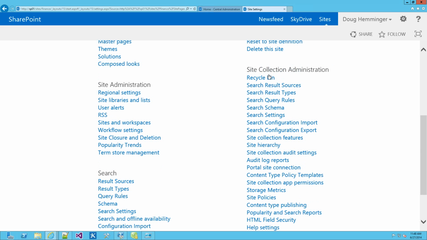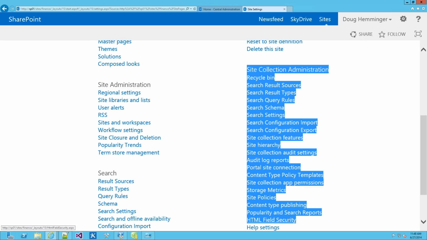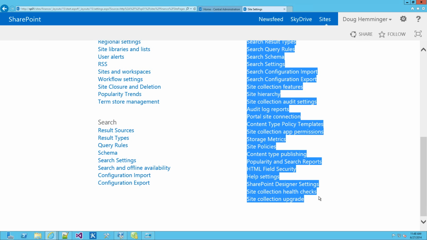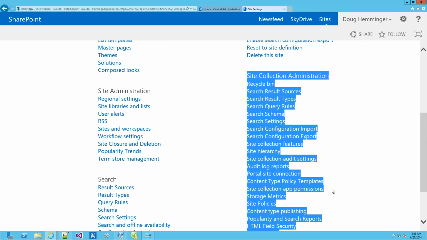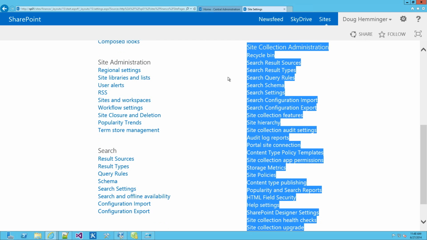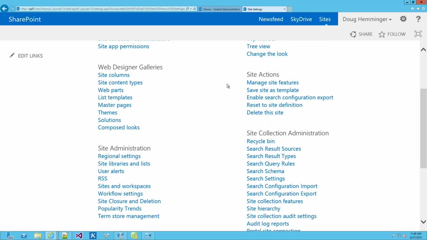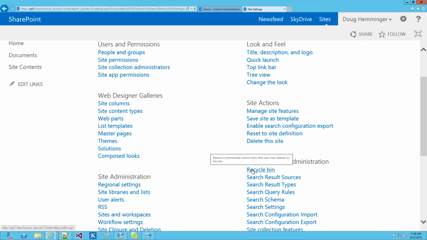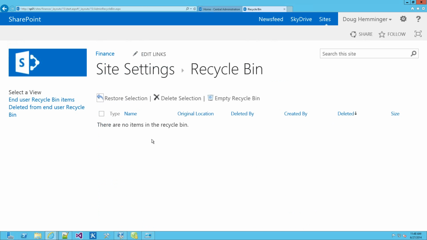Notice that there's a section right here called Site Collection Administration. This is one of the differences between an owner and a site collection administrator. A site collection administrator sees this, an owner does not. Okay? So you'll notice that the site collection administrator has access to the recycle bin. And since we just created this site, there's nothing in it.